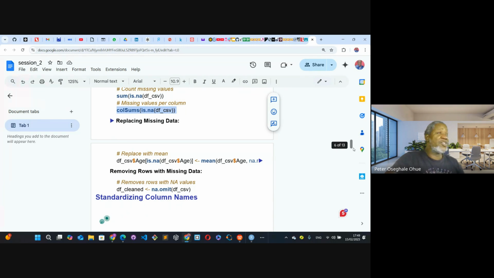But again, what if it is not age? Then you can insert the mode if it is categorical data, or data that is not numerical. But in this example, we can replace by inserting the mean. How do we do that? We go to age, and we say anywhere we have age, apply missing values. We are going to check this later.